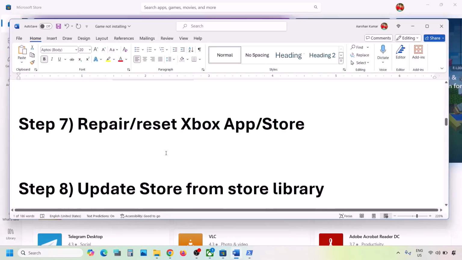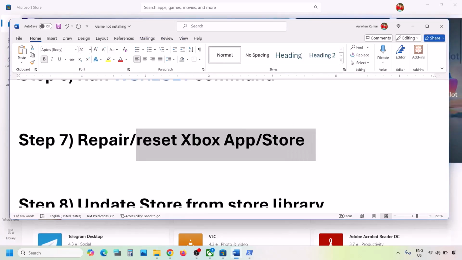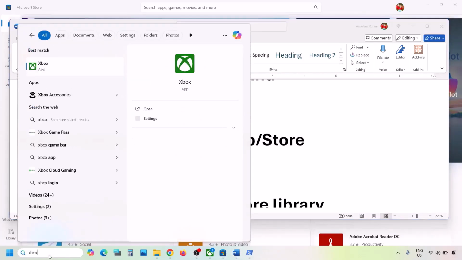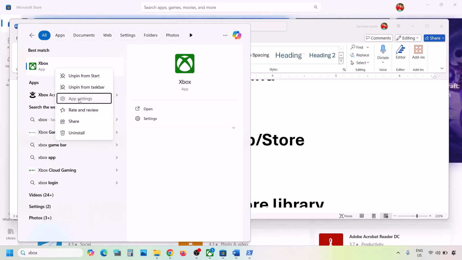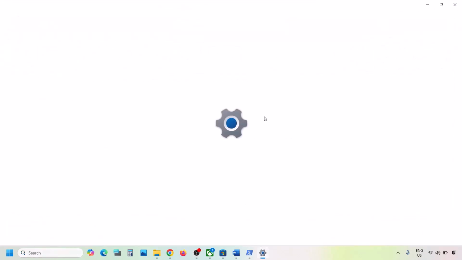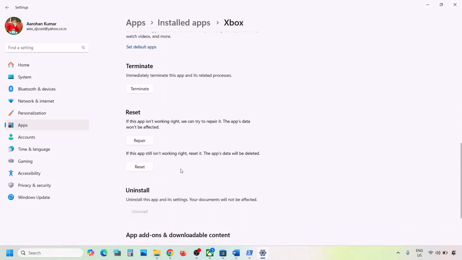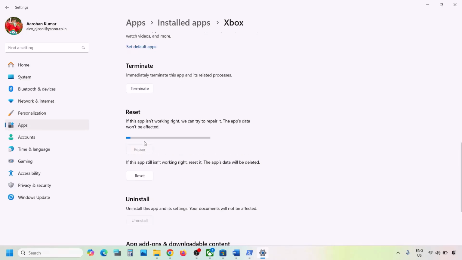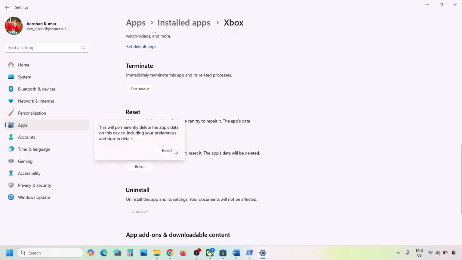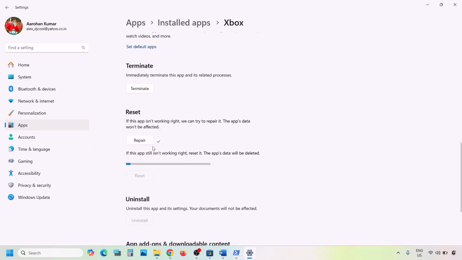Next step is to repair or reset Xbox app or Microsoft Store. So first of all, type in Xbox app in Windows search box, make a right click on Xbox app and then click on app settings. Now on this page, scroll down and then you will see the repair option, repair Xbox app, and then you can try to check. Still not working. In that case, you can perform reset. So click on reset, and after the reset, you can check.